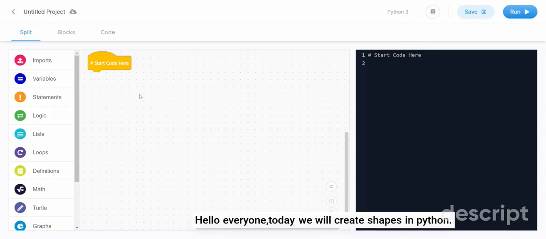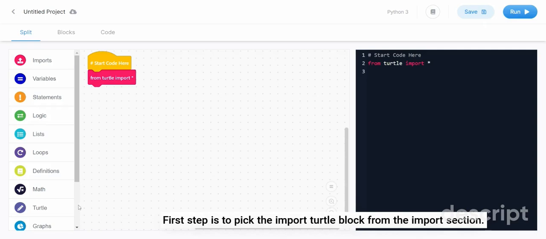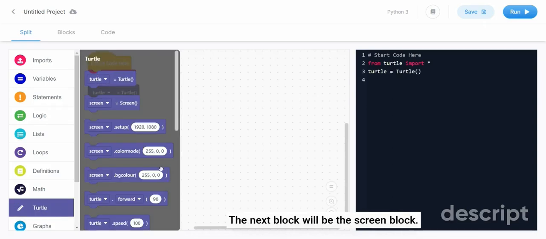Hello everyone. Today we will create shapes in Python. First step is to pick the import turtle block from the import section. The next will be the turtle block. The next block will be the screen block.